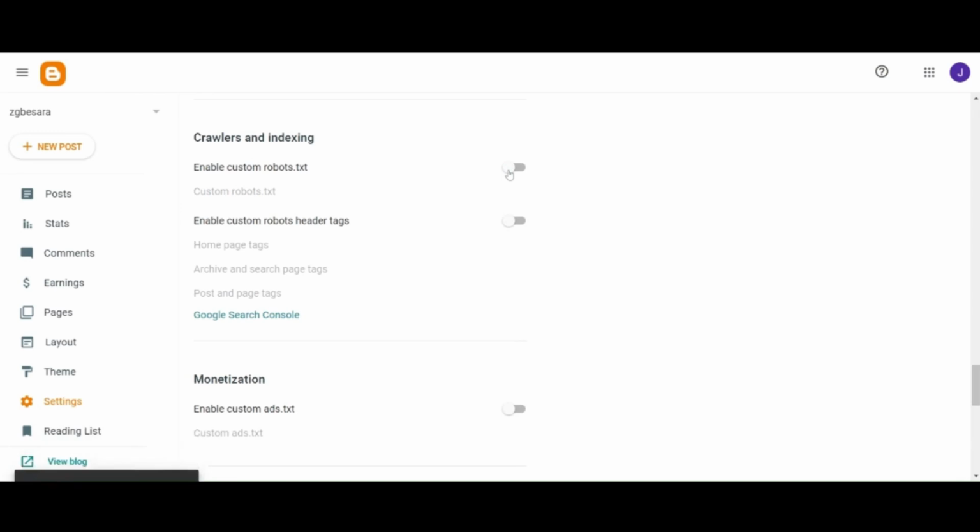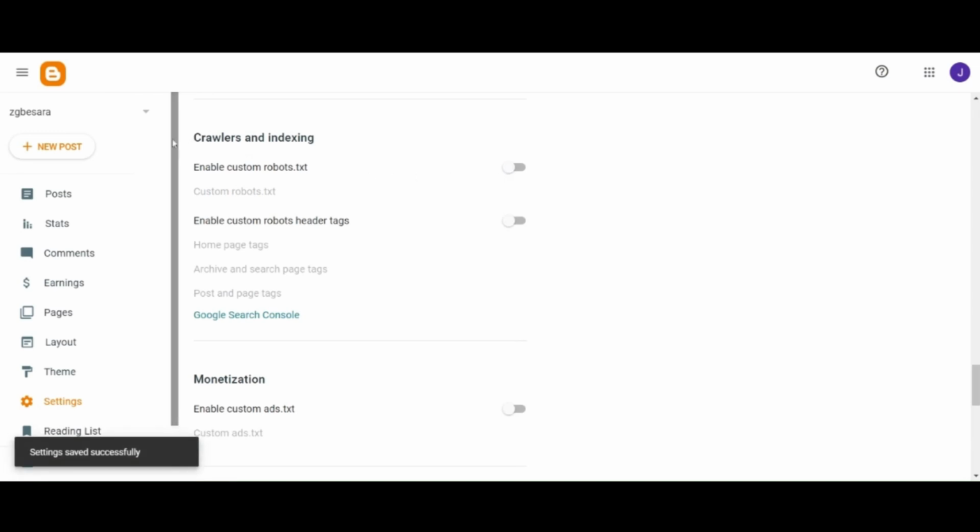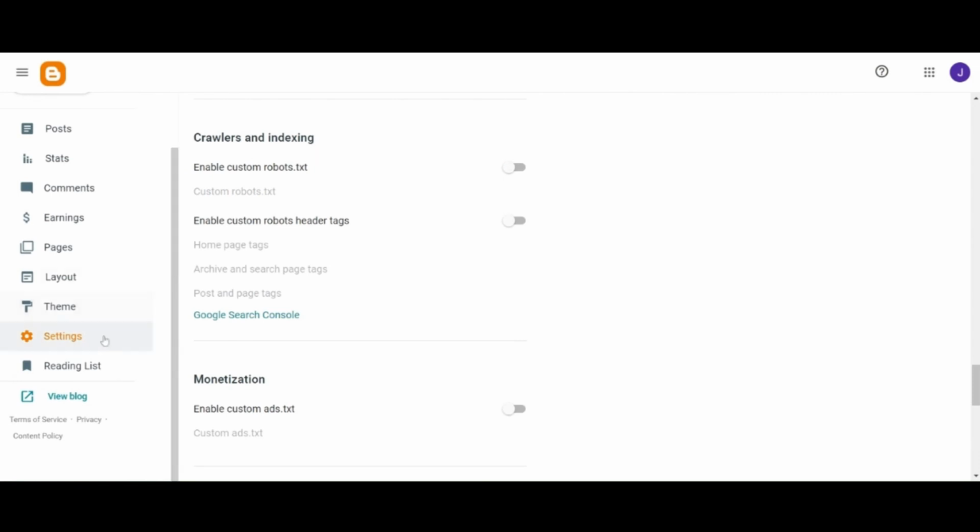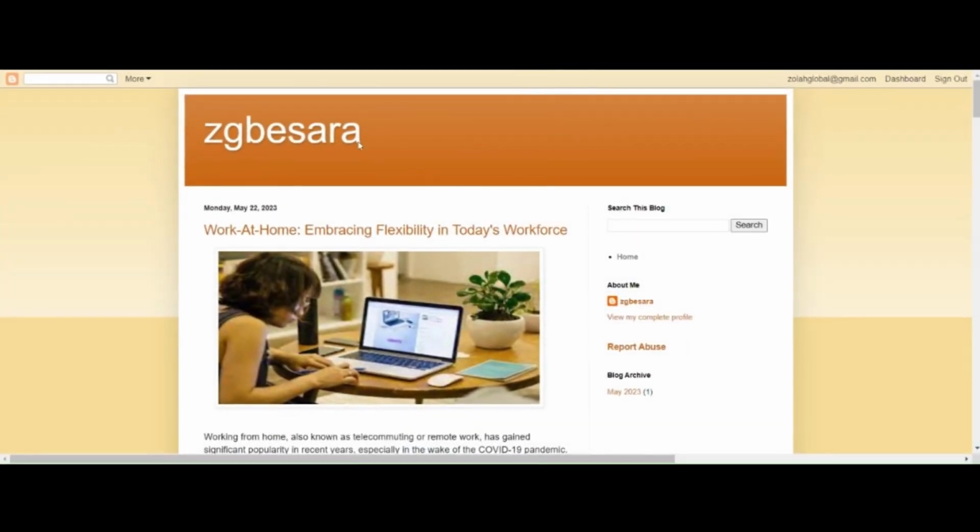Once you put it off, the next thing we need to do is scroll down to view post. So you click this view post. I will open it in a new tab. So this is our post in the new tab now.